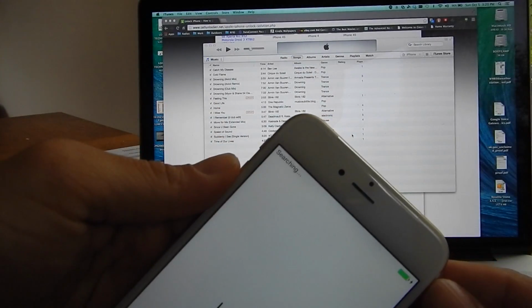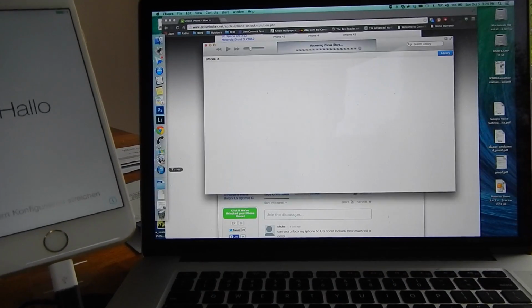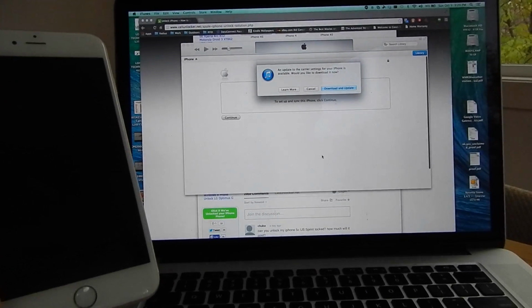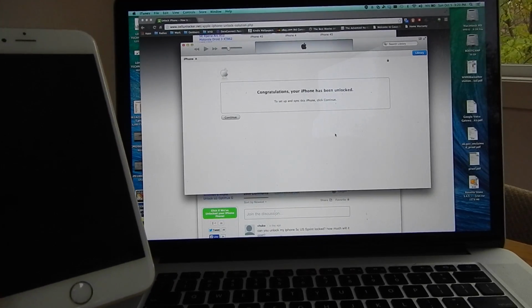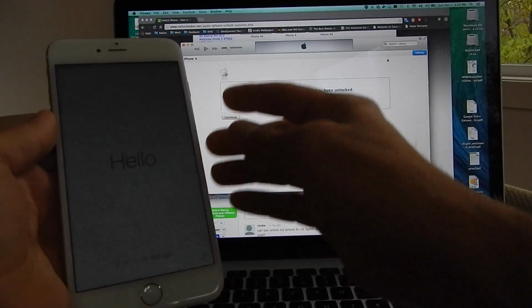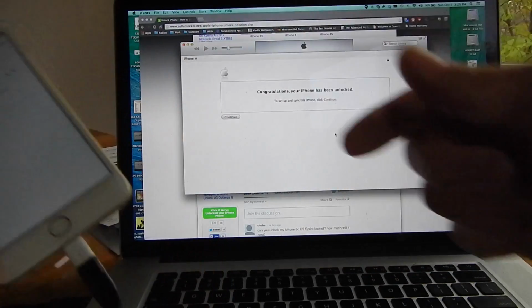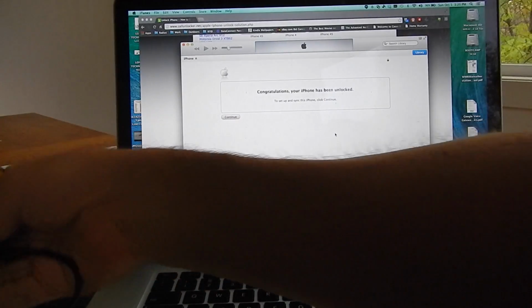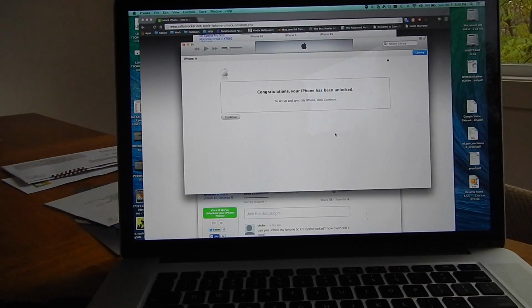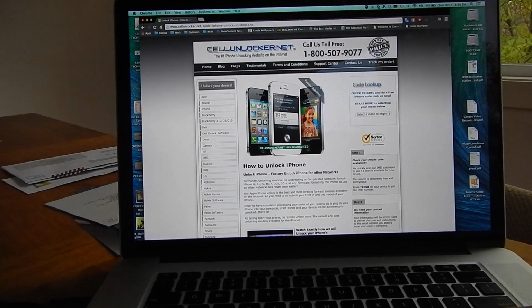See at the top of the phone, it's going to say searching. And boom. Congratulations, your iPhone has been unlocked. So at this point in time, you can actually go ahead and walk through the activation service. You're going to need to follow all the steps that you would normally need to do with any other iPhone activation. But like I said, guys at cellunlocker.net, very professional, very economical, and very, very fast with their unlock code.